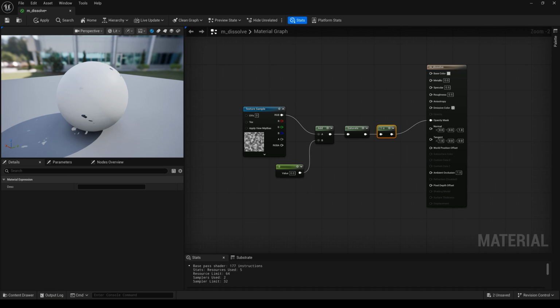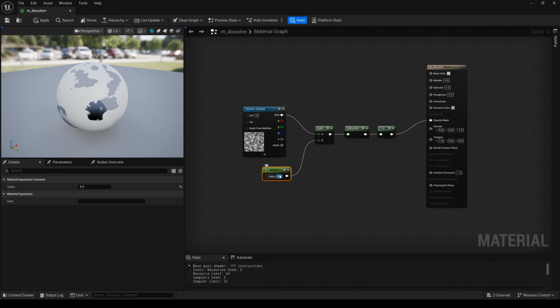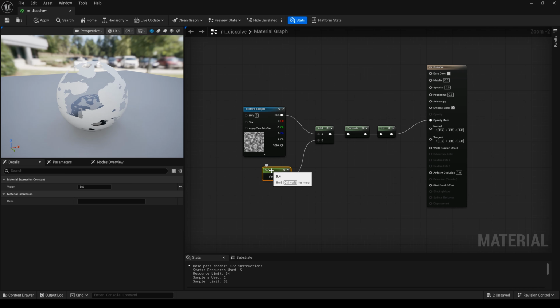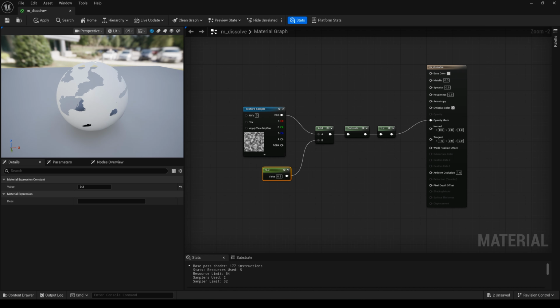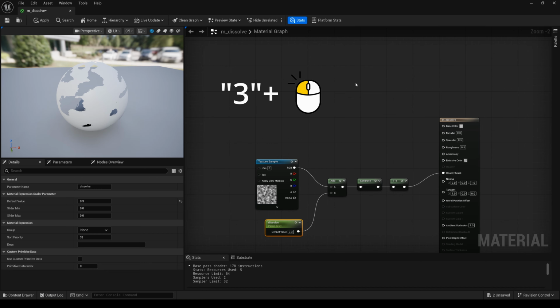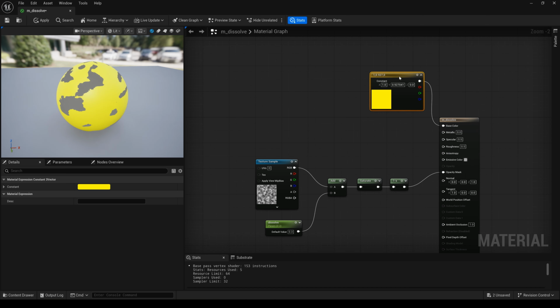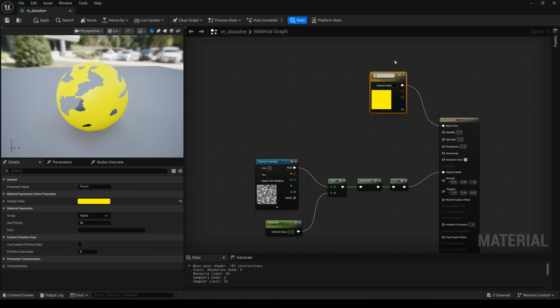And now I will change this value. And you can see I have something different here. Yeah, maybe I will set the default value to 0.3. And now I will convert it and change the name. 3 key and left click to create a color. And I convert it to a parameter and change the name.